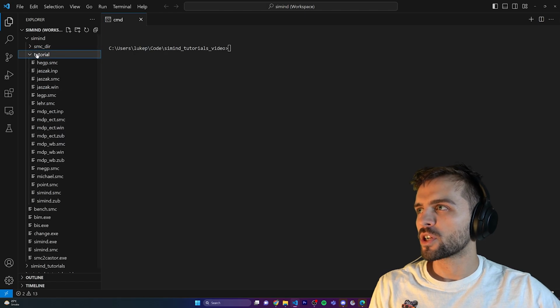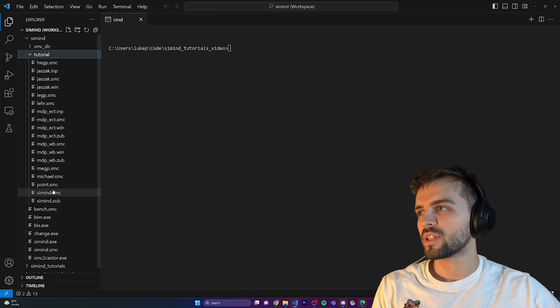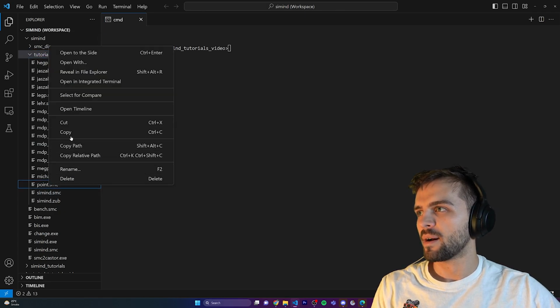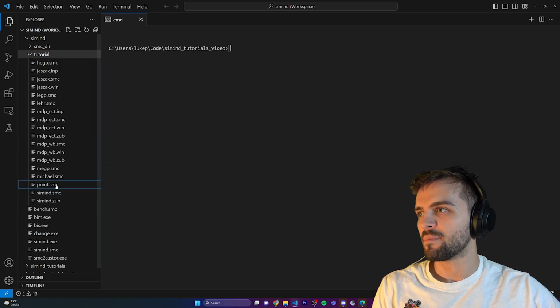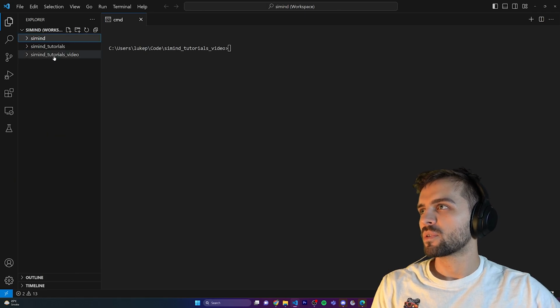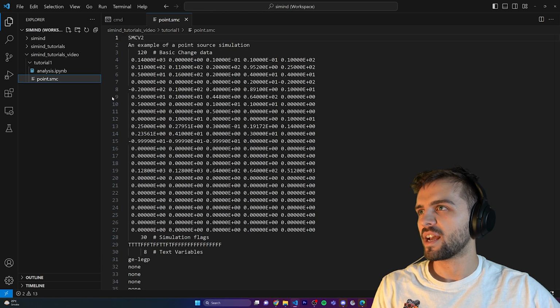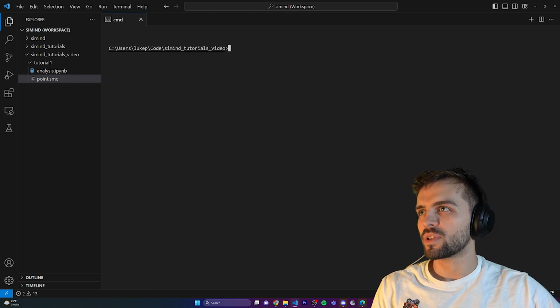Now what we're going to do is grab a file from the tutorial folder. So you'll have this tutorial folder that's installed, and for now we're just going to grab this point.smc file. We'll copy this and put it in the same folder that we're in here. So I'll paste this here and I have my point.smc file. You can see it contains a bunch of data and a bunch of simulation flags.